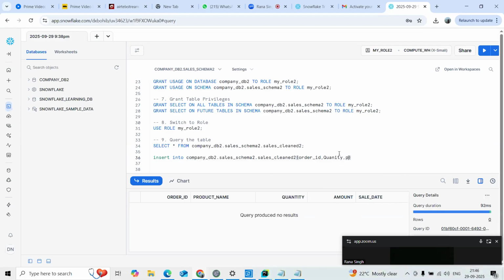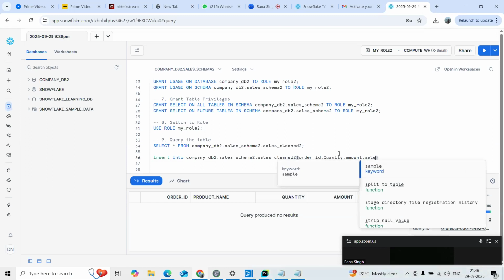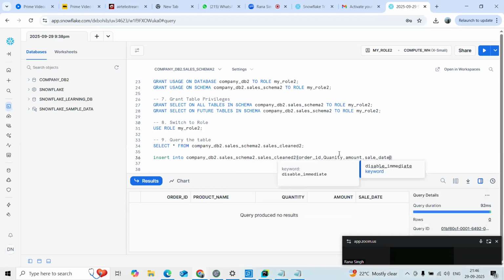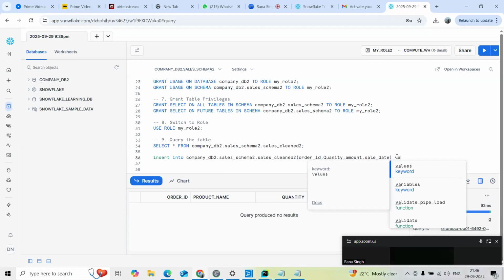Amount, and then sale date. Comma, sale date. SALE_date. Now come out of this bracket. Write down values. Values. VAL. Yes. This is the first keyword. Values.